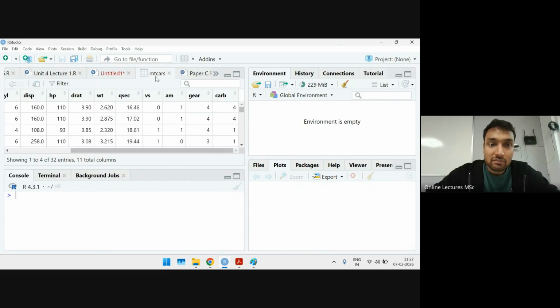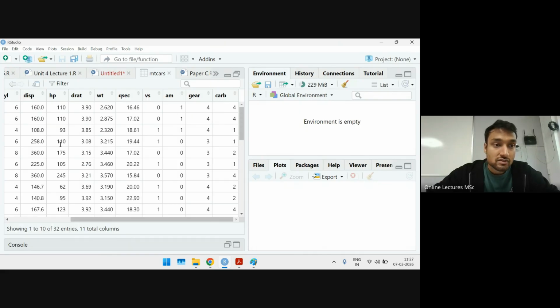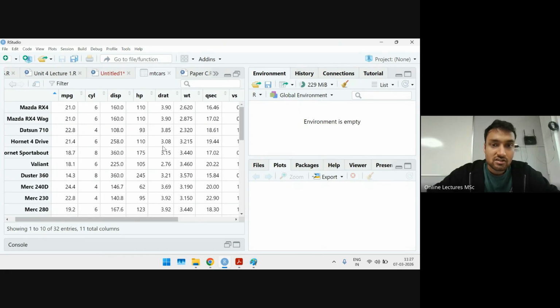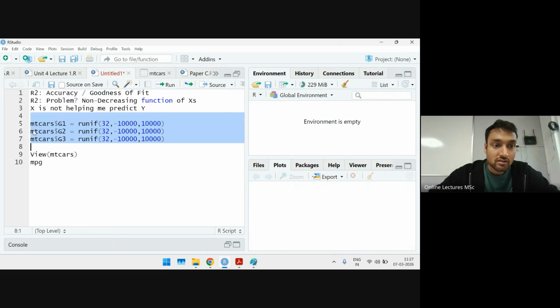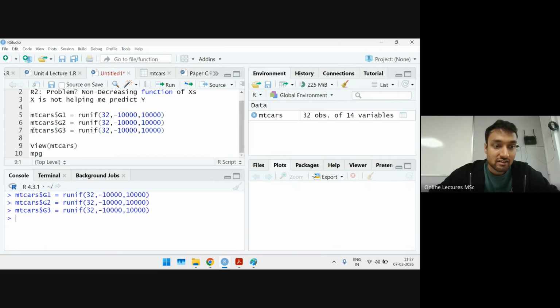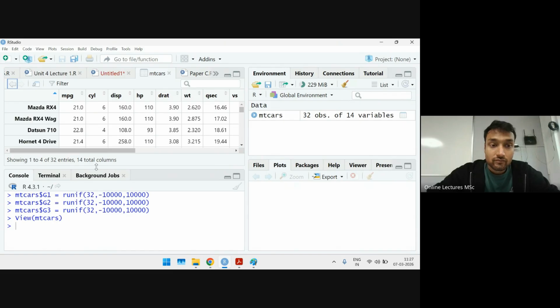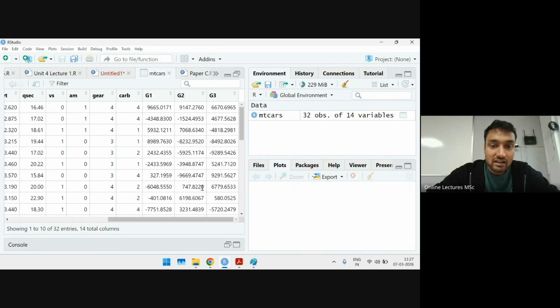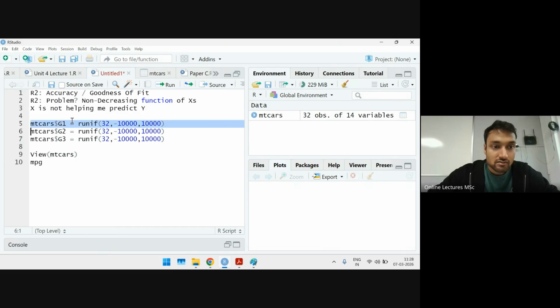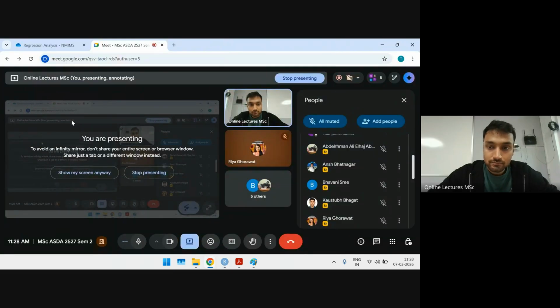So if you see my mtcars data set, you will see the first variable name is mpg and the last variable name is carb. Now, when I keep on executing 1, 2, and 3, and again view the data set, you will see G1, G2, and G3 all having random values from a continuous uniform distribution with a range of negative 10,000 to positive 10,000. Everyone, simple, good to go till here?